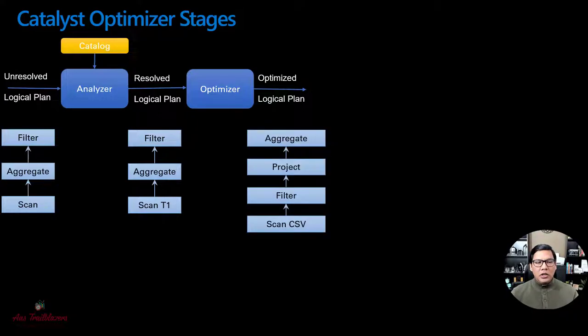So during the logical optimization, this is what happens. It scans the data and it filters out all the data which is not necessary to serve the request. And then it only includes the columns which are necessary to serve the request, and the rest of the columns it prunes, and it uses the aggregation to aggregate the final data. So this is the optimized logical plan.